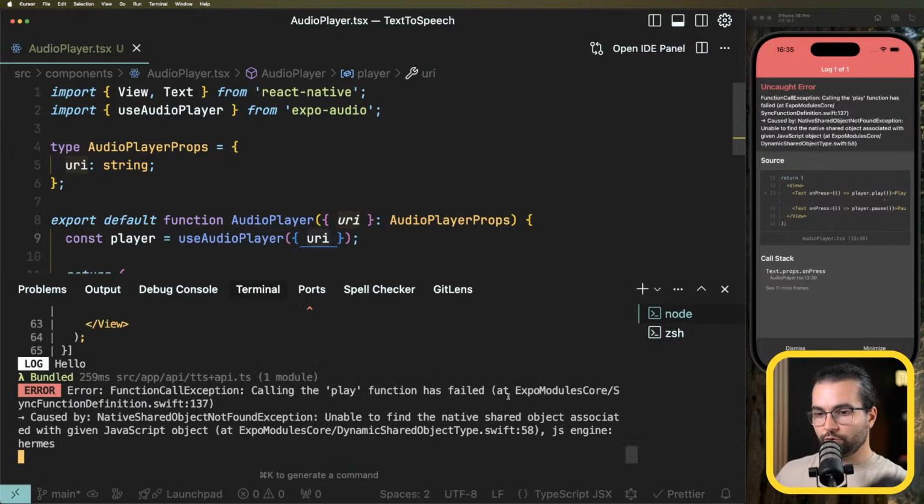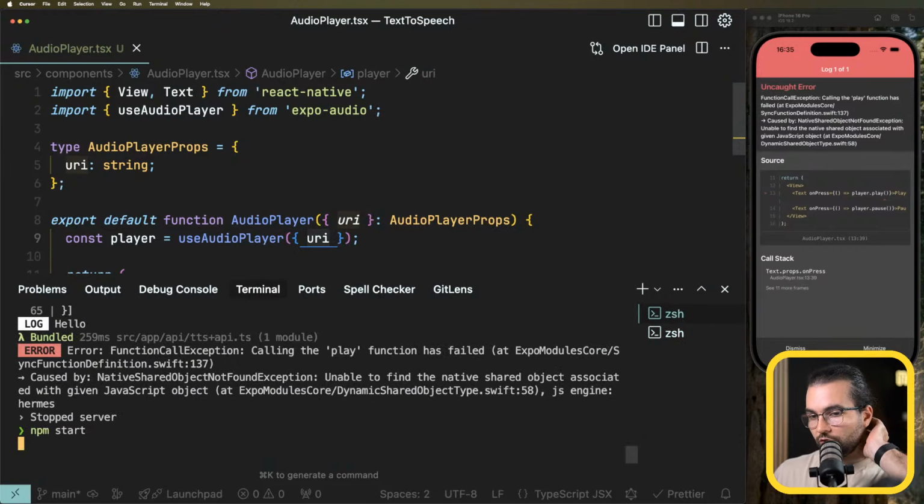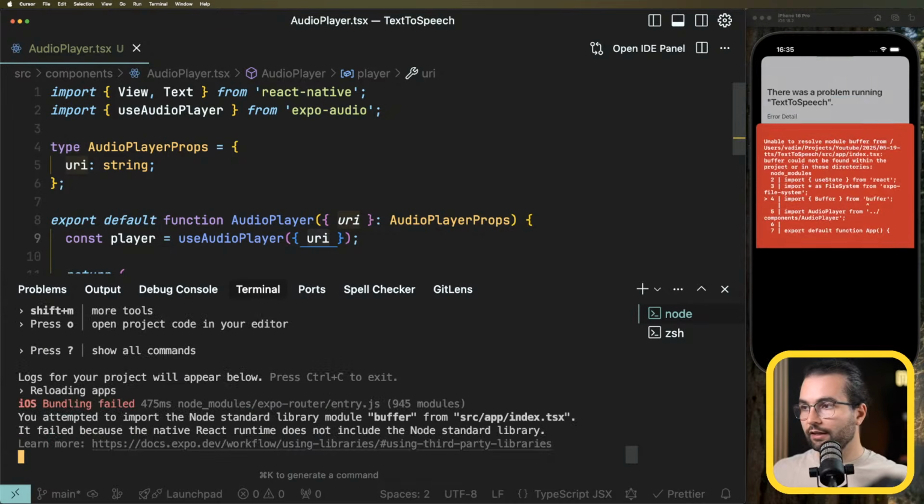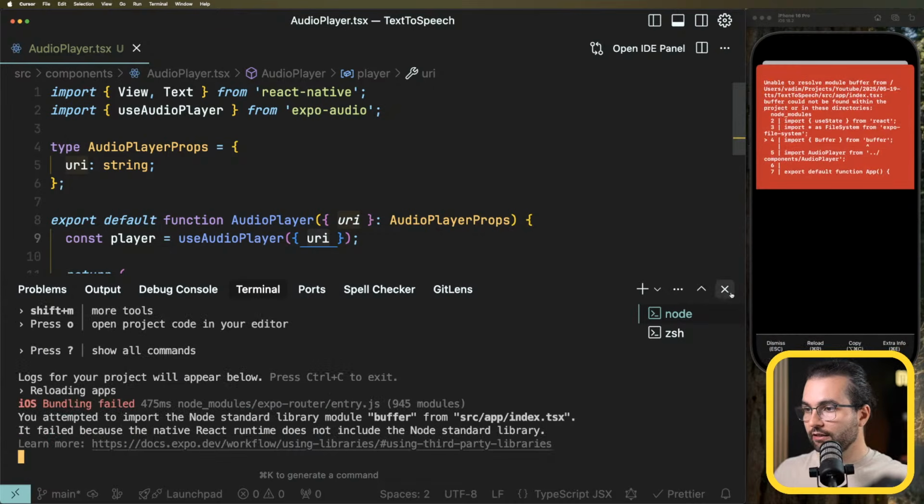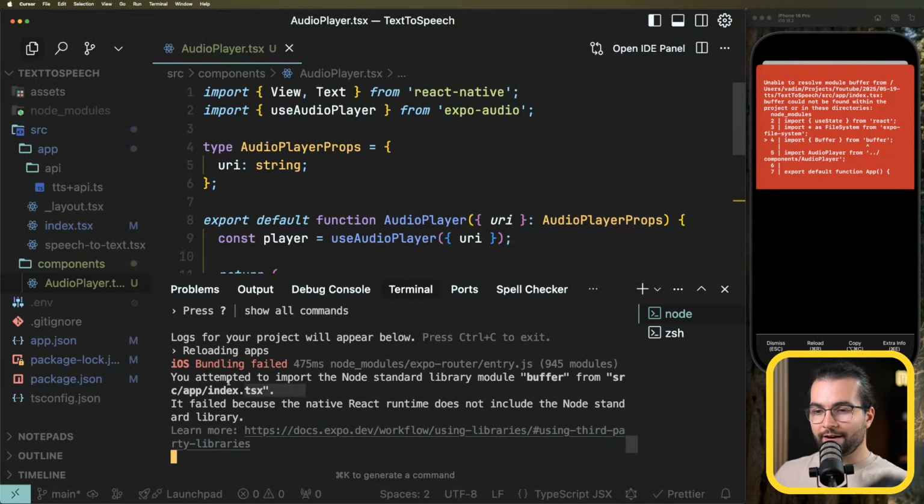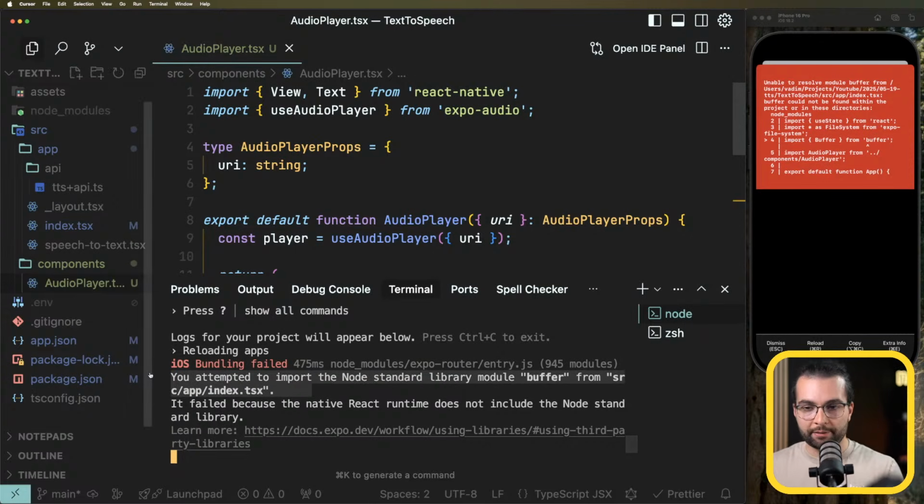Maybe I just have to restart the server because we installed a new library like Expo Audio. Let's double check by simply restarting. Oh, you attempted to import a Node standard library called Buffer. It failed because React Native does not include these standard libraries. Not sure. Yeah, this is an error that is happening from Expo SDK 53.